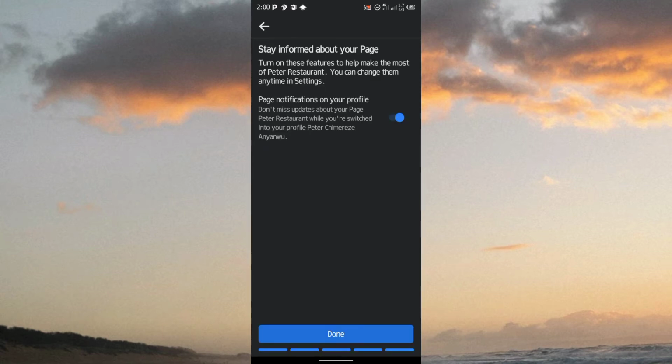Then it will ask you this: stay informed about your page, turn on these features to help make the most of Peter Restaurant. You can change them anytime in settings. So I'm gonna leave this on, or you can switch it off, but I would advise you to leave it on. So you click on done.